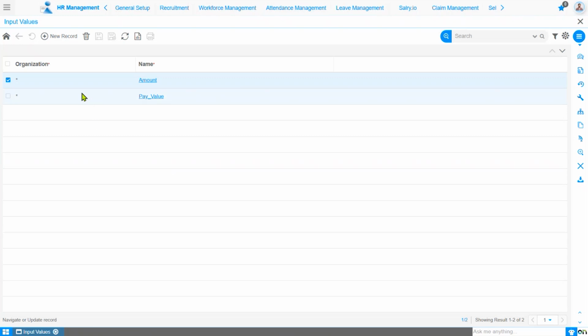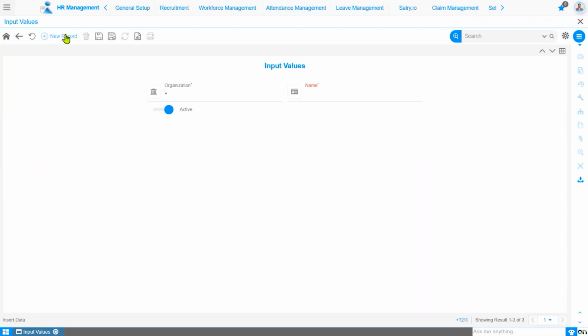Now we will create the input value. Click on New Record on the top panel. First, I am selecting the Star organization. This choice means the created input value will be available across all organizations. If you need to set it for a specific organization, you can select it from the list.